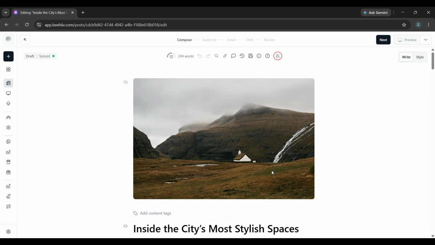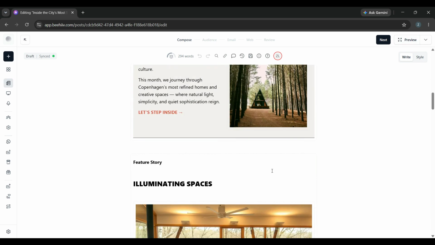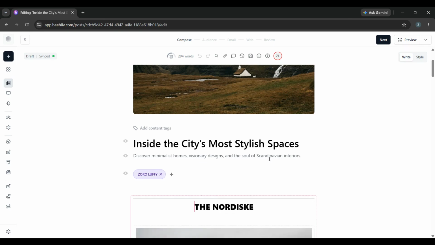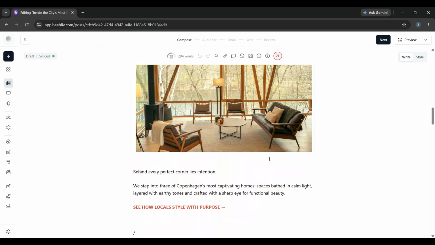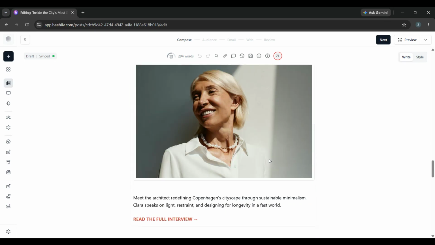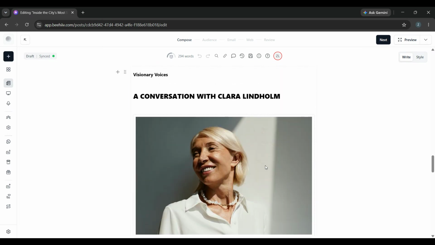Now begin writing your introduction. This is where you set the tone for the rest of the newsletter. A strong introduction should quickly connect with the reader and explain why the topic matters. You do not need to write a huge opening paragraph. In fact, shorter and more direct often works better. Your goal is to hook the reader early and make them want to continue.